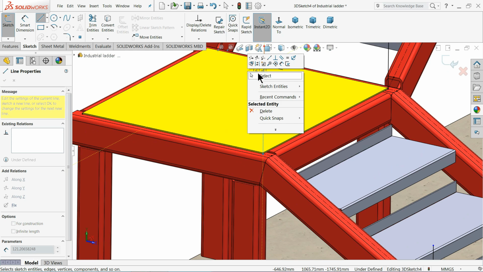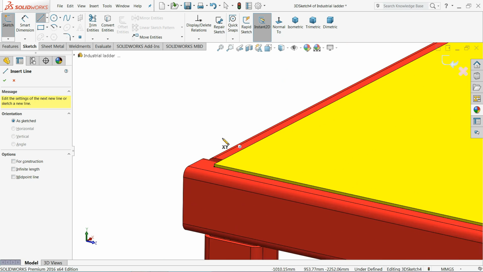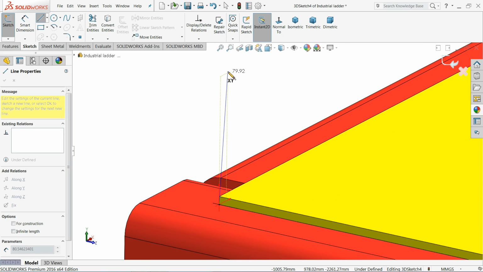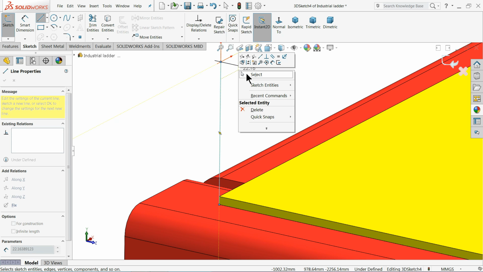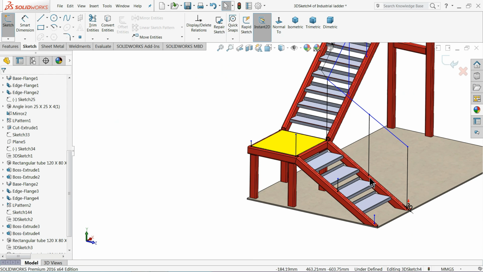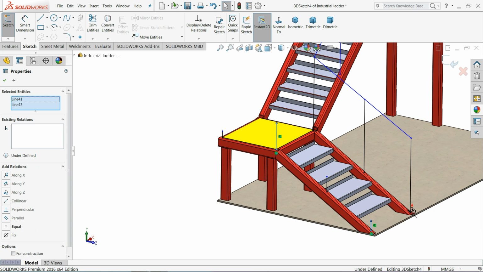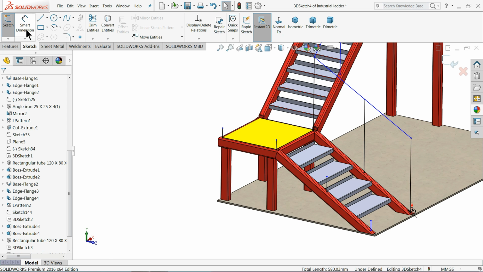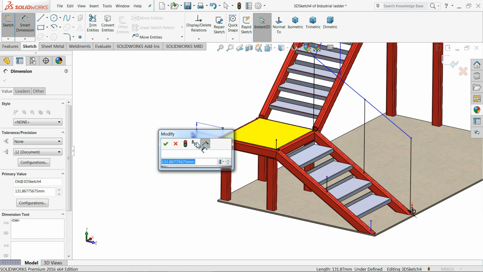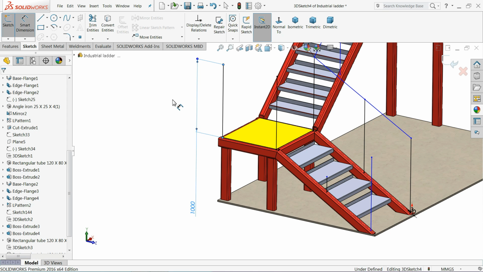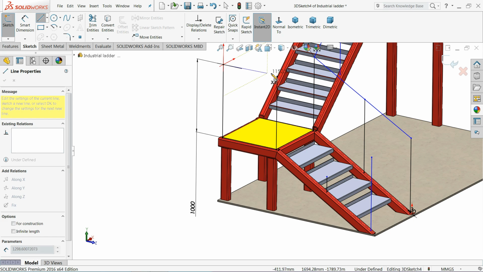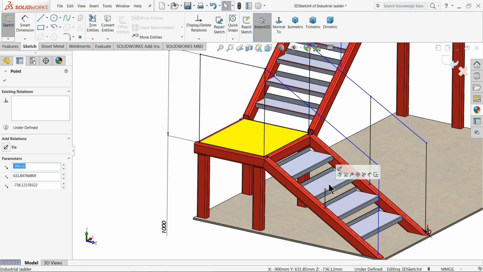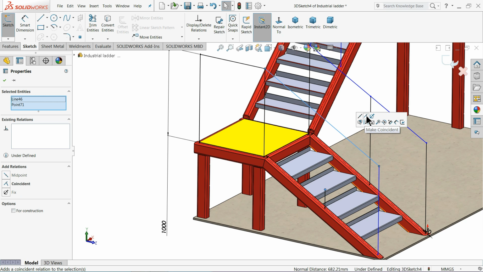Choose here also the line. Exit. Now select these 3 lines except the middle one, equal. One meter means 1000 millimeter. Choose your line, connect, exit. Now select this point of the line and this line and make relation coincident.